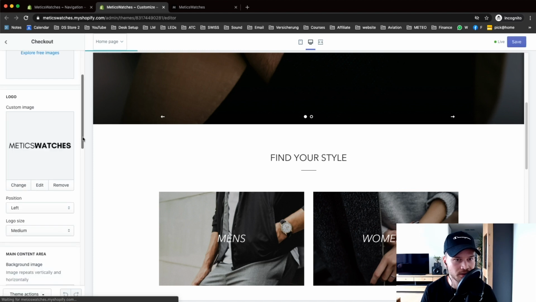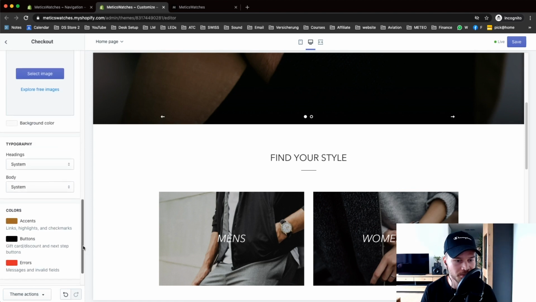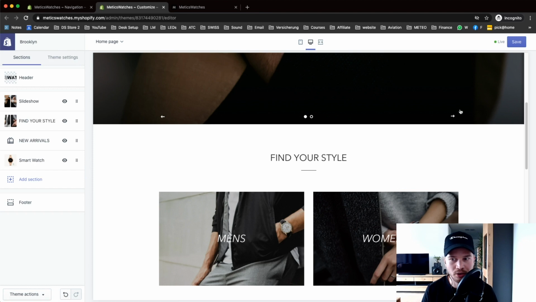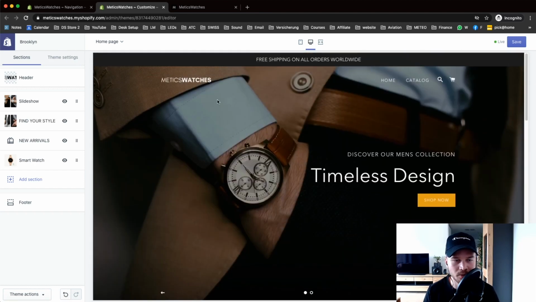Select, and that's basically it. Also, you can change all the button colors right here. And that's it. So our homepage is pretty much done the way it looks right now. I'm pretty happy with that.